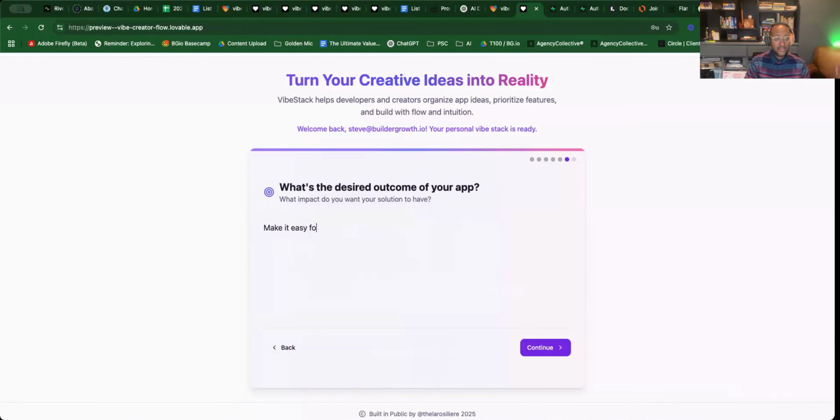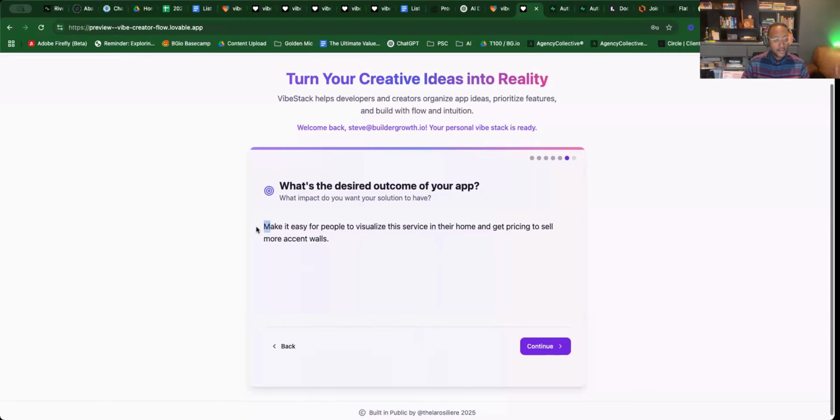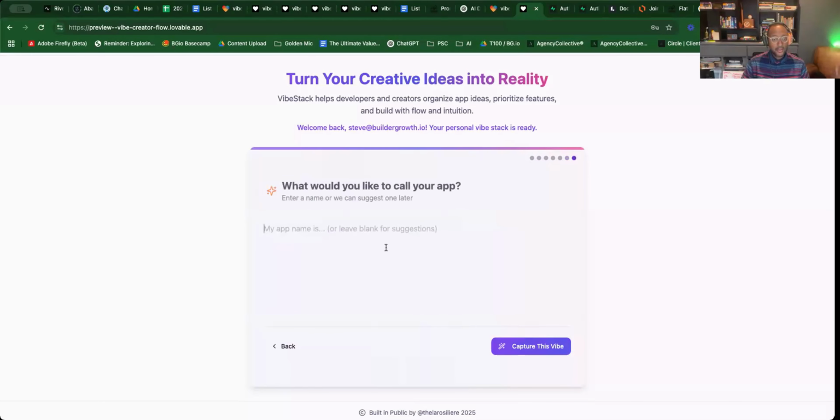What's the desired outcome? Make it easy for people to visualize this service in their home, book, and get pricing to sell more accent walls. All right, what would I like to call it? I call it Accent Designer.